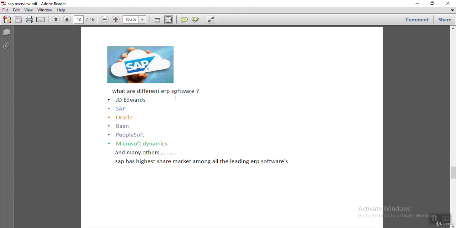Now, SAP is not the only ERP software in the world. There are many other products also in the market. One of the main ones is JD Edwards, SAP of course, Oracle, BaaN, PeopleSoft, Microsoft Dynamics, and there are many other ERP software in the market. But SAP has the highest market share among all ERP software. It is the king of all ERP software in the world.